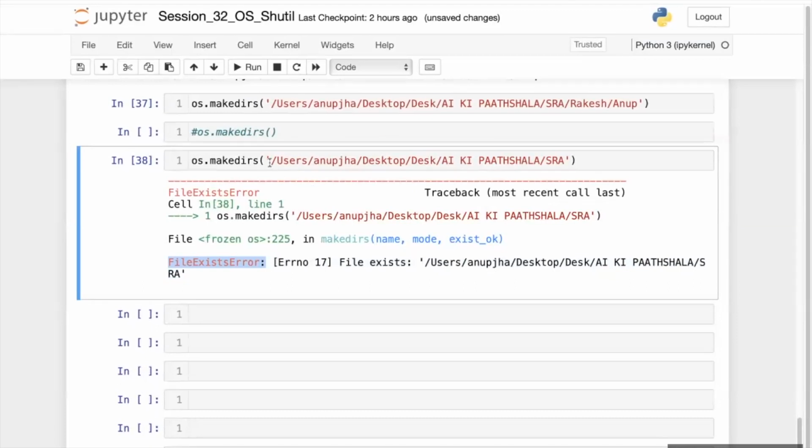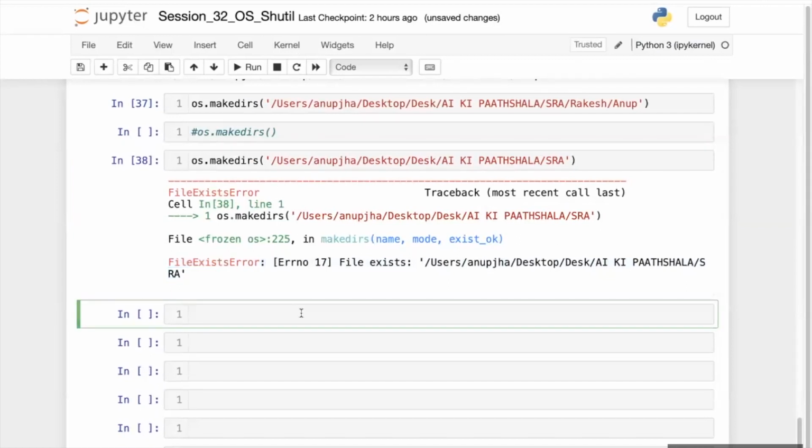If the file had not existed, then that file would get created. Since it exists, I am getting an error. So you cannot create the same directory at the same location again. You can create it only once. With the same name, you can create the directory only once at that particular location. I hope you got this thing also.